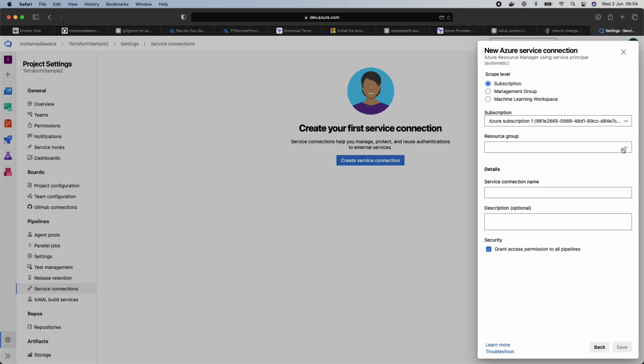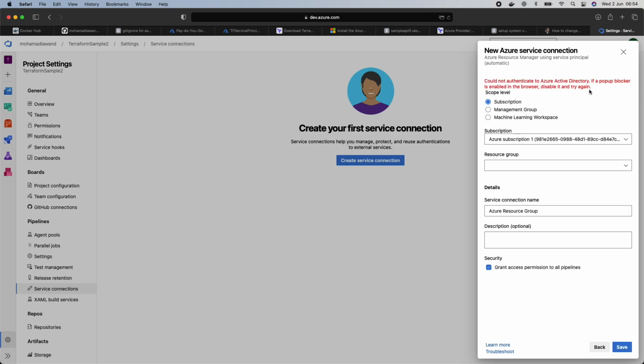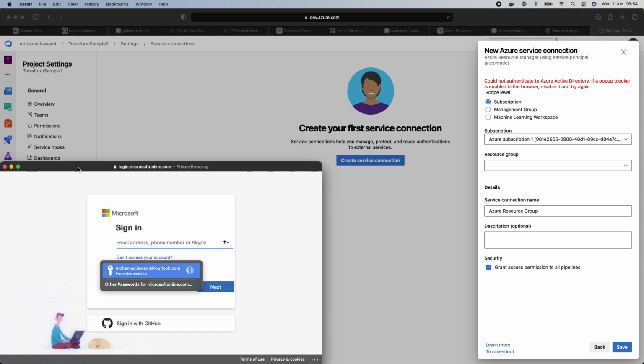Or let us not give it access right now. Let's go to the details and give it a connection name. We're just going to call it the Azure resource group, without any description. We're going to grant it access to all of the pipelines, and we click on save. Okay, I think this is it.